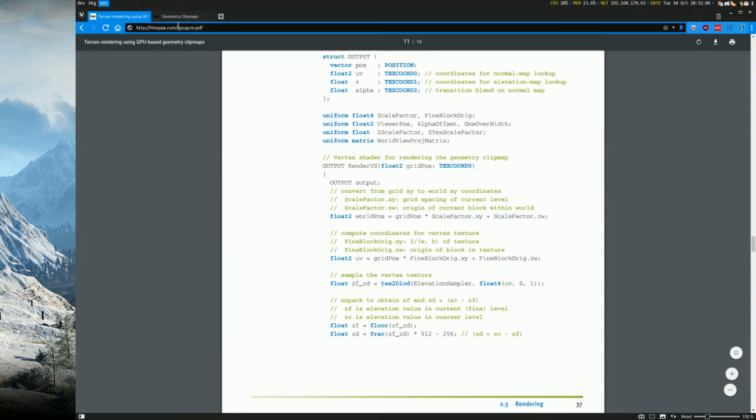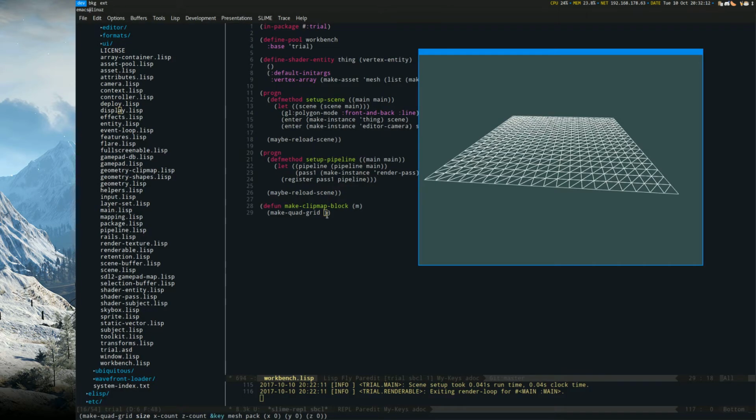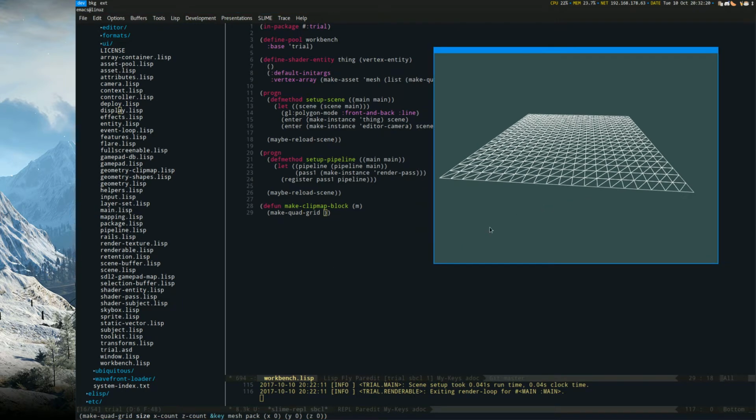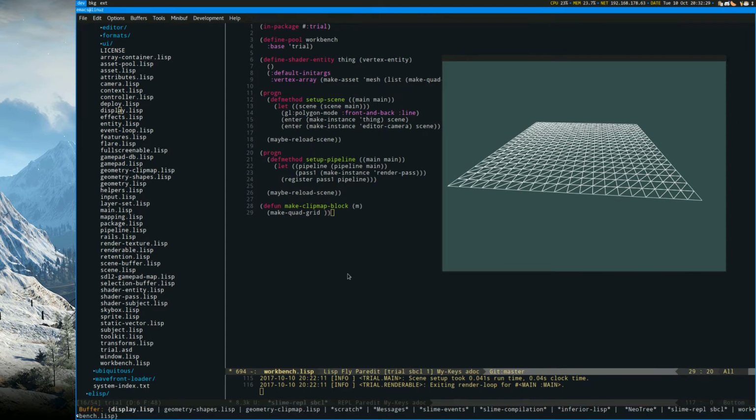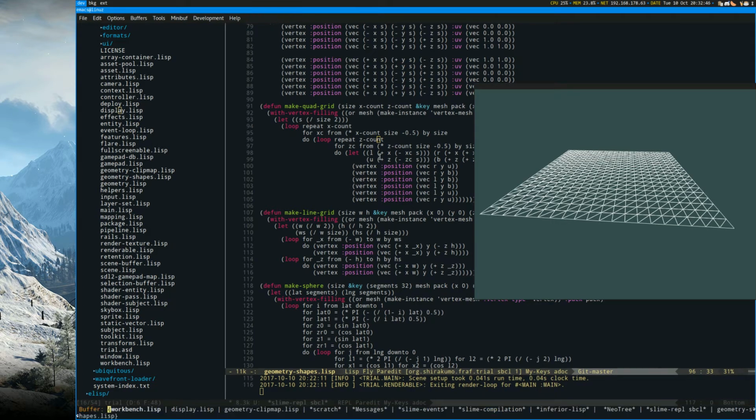So, yeah, okay. Alright. Wait, hold on. I think make quad grid has... How do I size things? Okay, each grid is one. Okay.